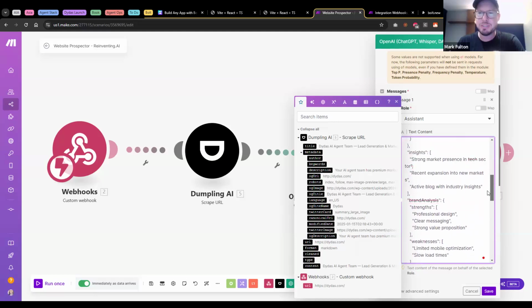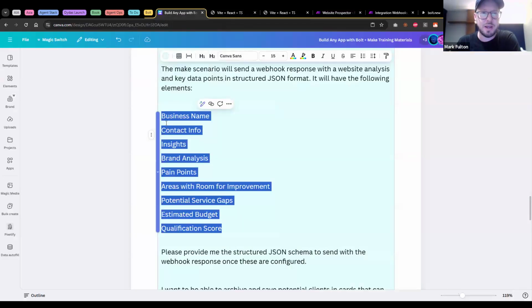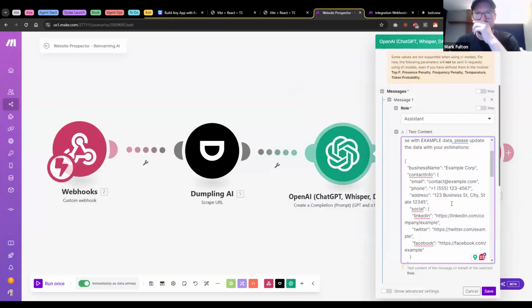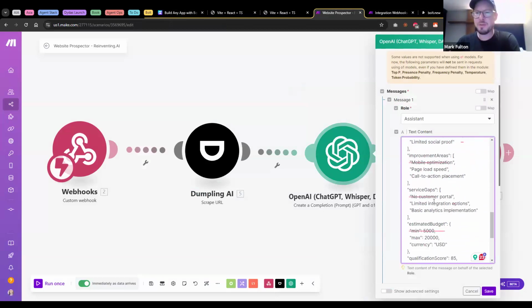And you can have ChatGPT help you do this. That's what I did. Basically, I said, here are the items I want. Please give me some JSON schema for this data in ChatGPT, and it gave me that result. Website prospect. Okay, so I've given it this example schema.